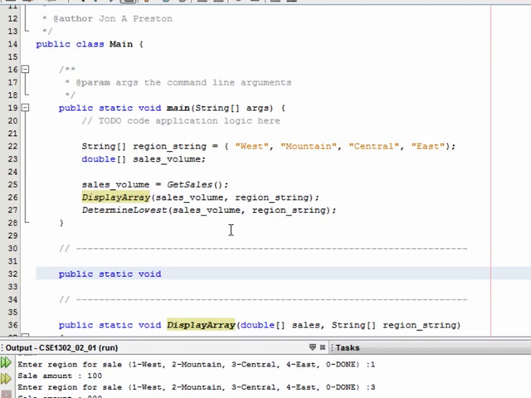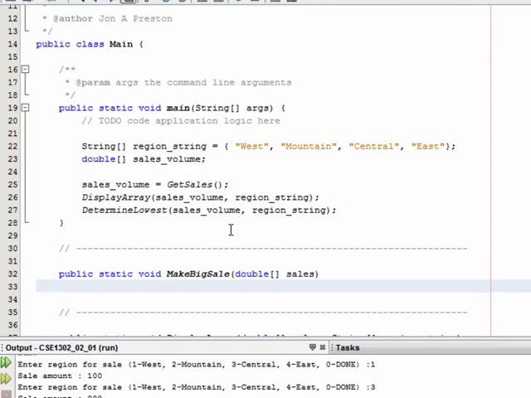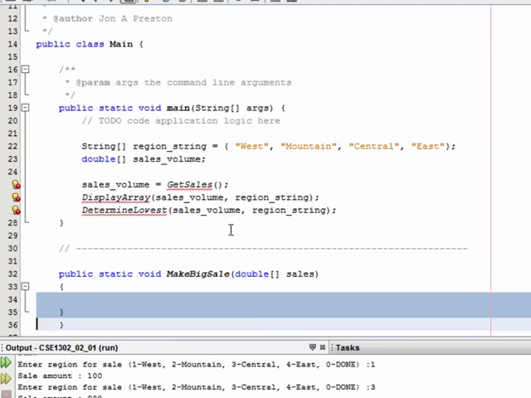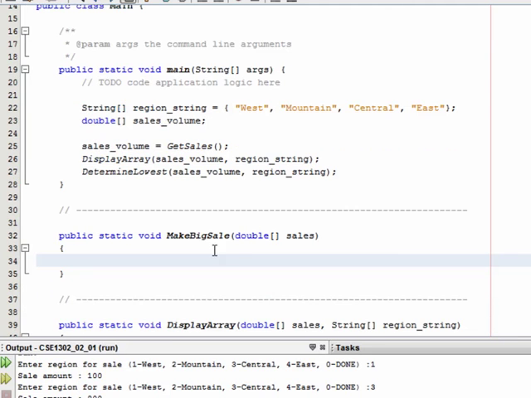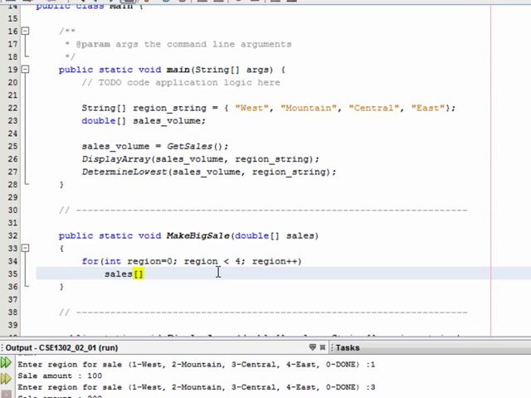It's going to be a public static void function, and I'm going to call this make big sale. And what's going to happen with this is I'm going to take in the double array of sales, and I want to say that if I invoke this method make big sale, I'm going to generate $1,000 in sales for all of the regions. So for int region = 0, region < 4, region++, and I'm going to say that the sales of region += 1,000.